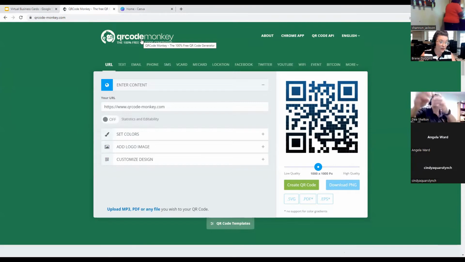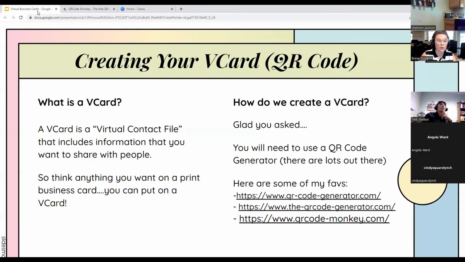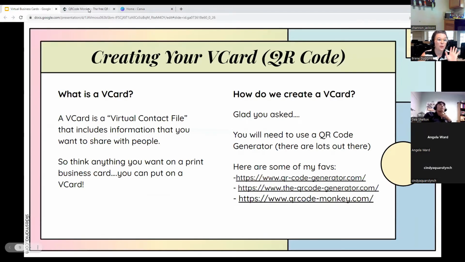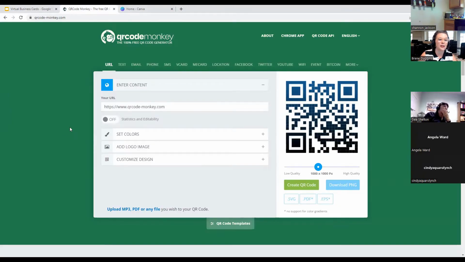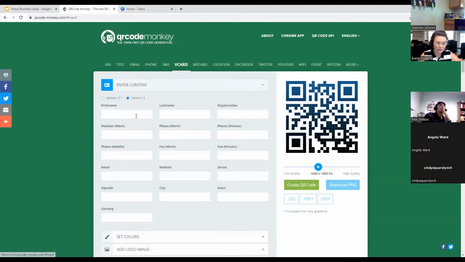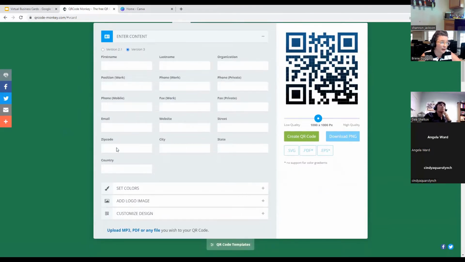Like I said, I'm in a different location, so the setup's a little bit different. Where I was is we were on our virtual business card. We're picking QR code monkey, and on there you get to pick. So we're looking at all these options. I'm picking the V card. Then you're going to enter whatever information you want. So I'm going to go back and grab what info I had.